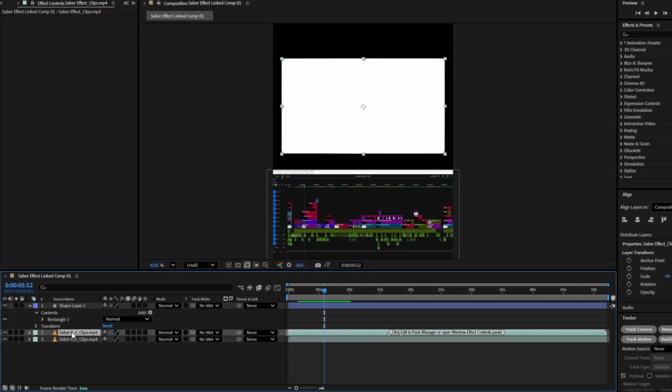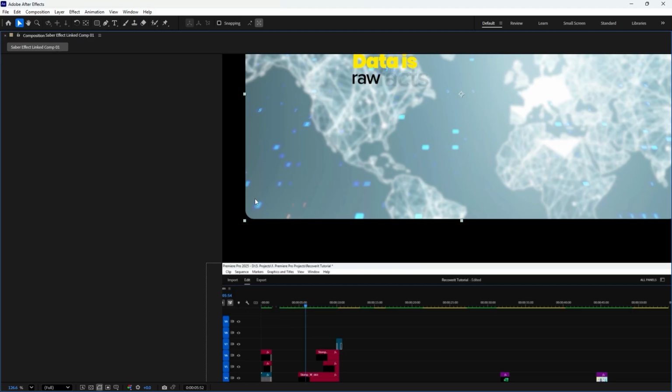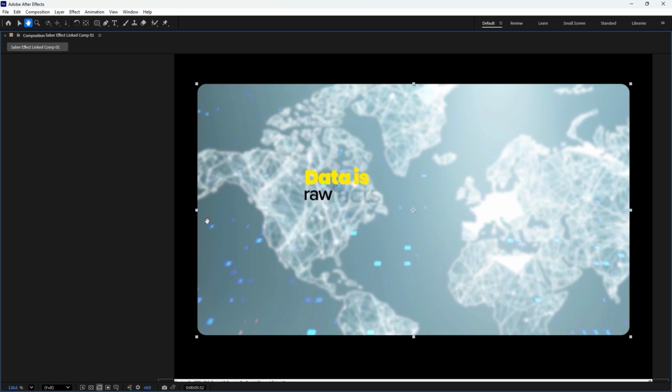Next, let's track matte the preview video to the rounded rectangle shape. Select your video, open the track matte drop down and choose shape layer 1. This video will now fill the rounded rectangle and the corners will appear perfectly carved. That's exactly why you're using a track matte here.